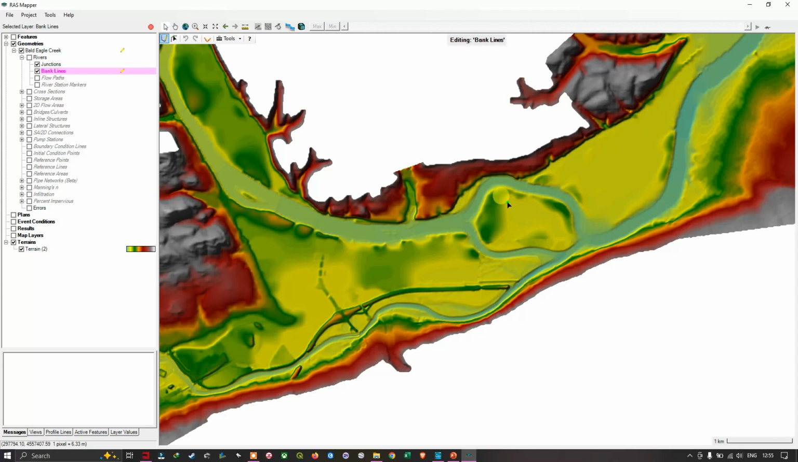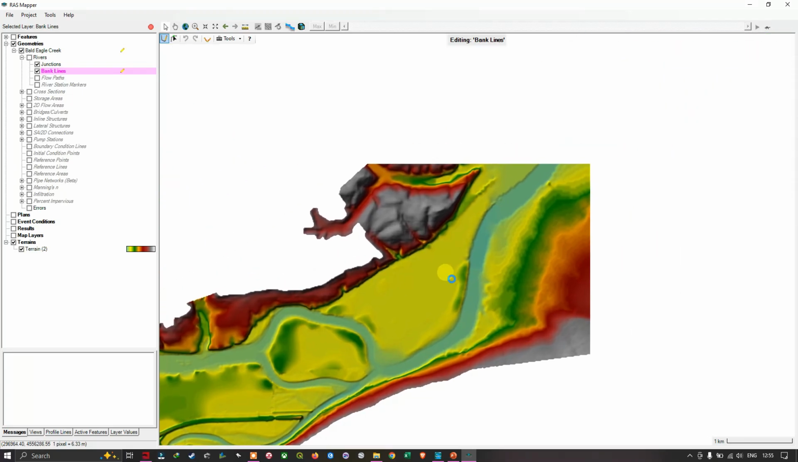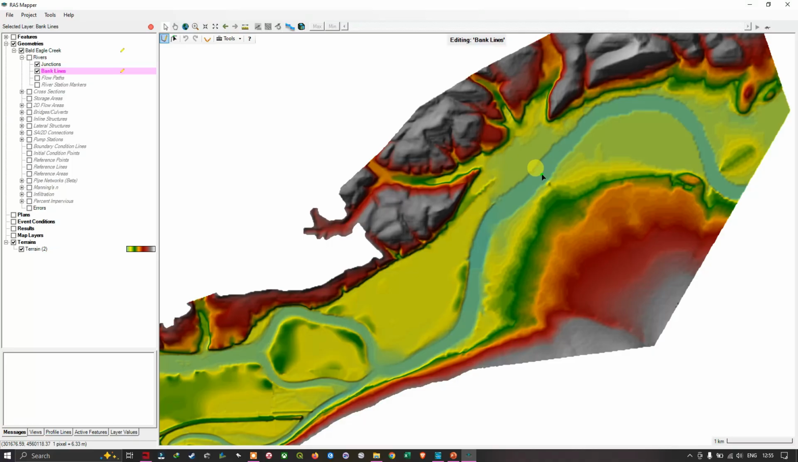Similarly, the light green areas and the green areas are the floodplain, and the blue areas here. You can see this blue area is the main channel, and these green areas are the floodplain areas, based on this elevation.